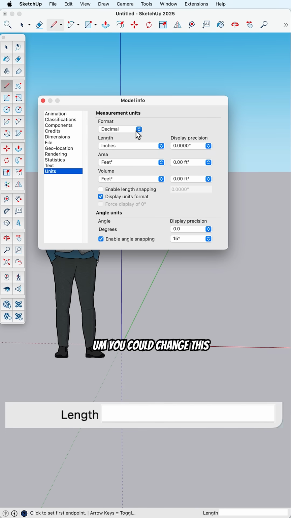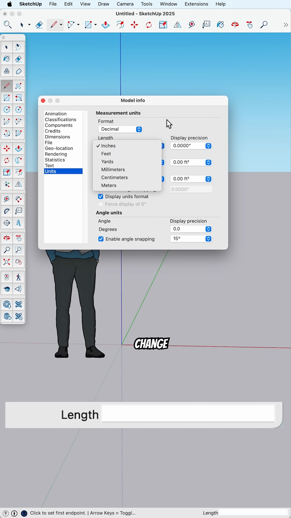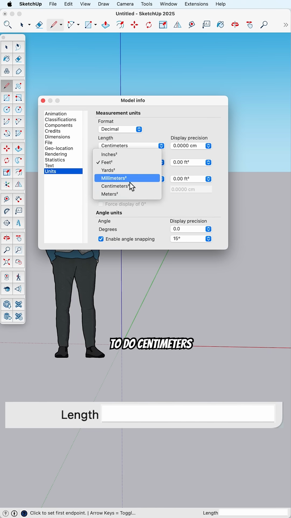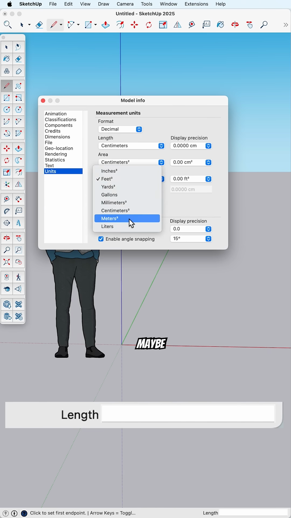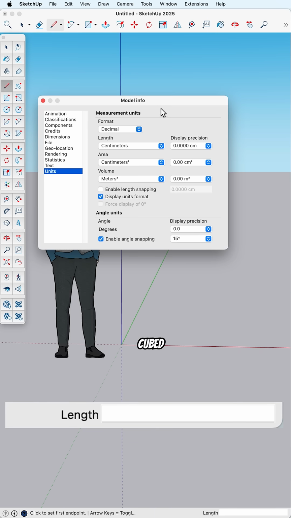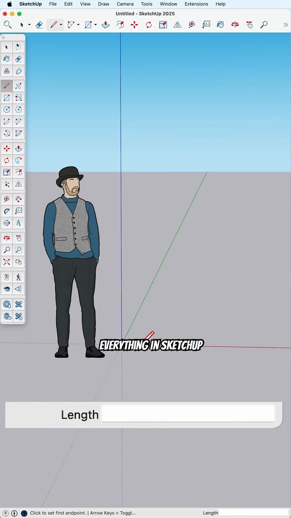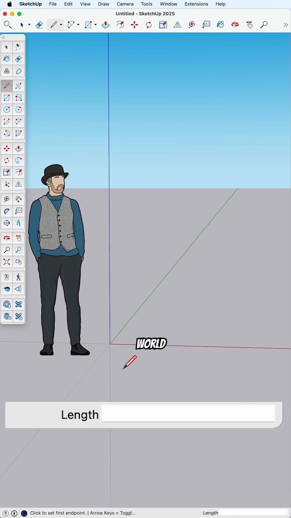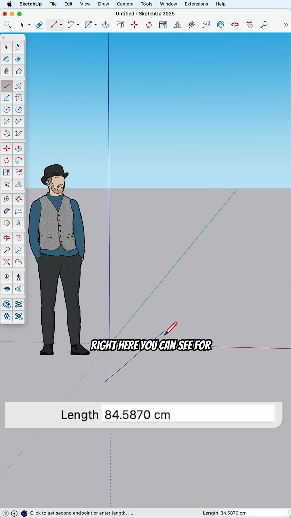You could change this to decimal reading, and then you can also change the different units for the length, area, and volume to whatever you'd like. So if I want to do centimeters and maybe meters cubed, everything in SketchUp has a real world scale, so everything is still being drawn in real world scale, but the units will display differently. So now the default units right here, you can see for length is centimeters.